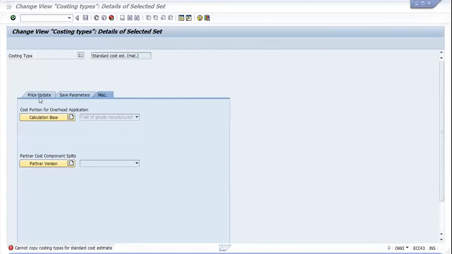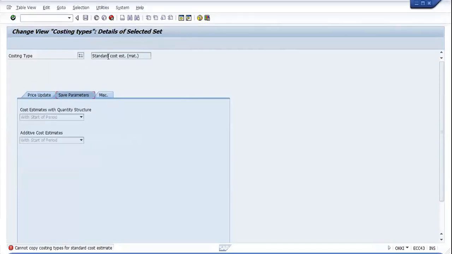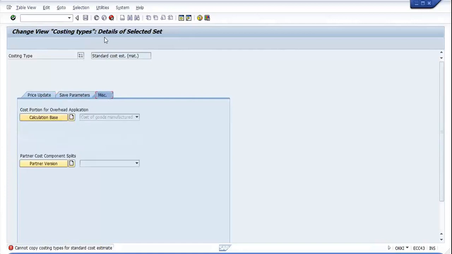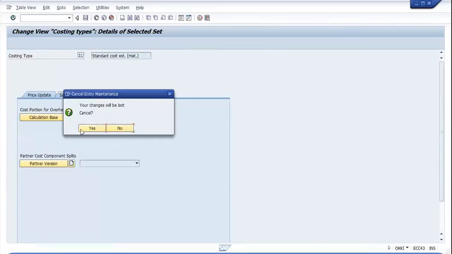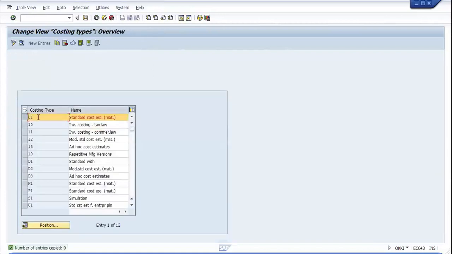What I was saying is that if I need to create a custom one, we can copy the standard one and change only the naming and the costing type. We can also select whether it's the start of the period or end of the period, or the calculation base. Let me close this one, because we are not going to create one, we will use a standard one.